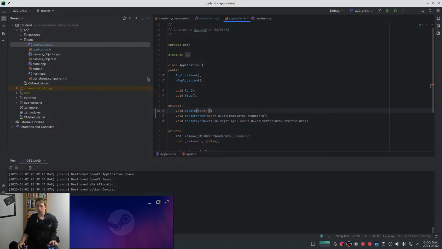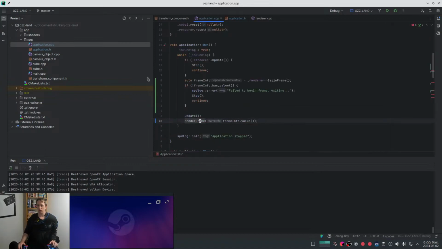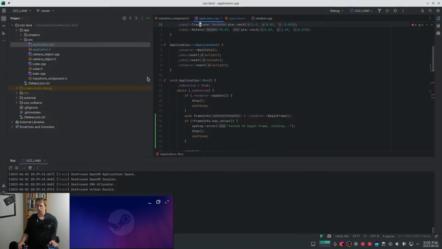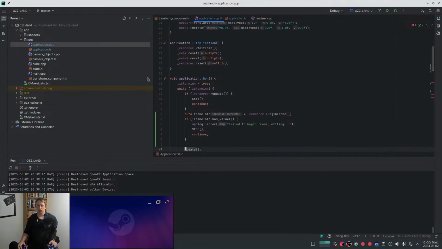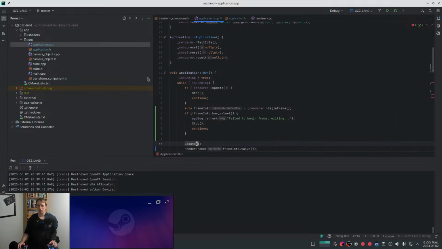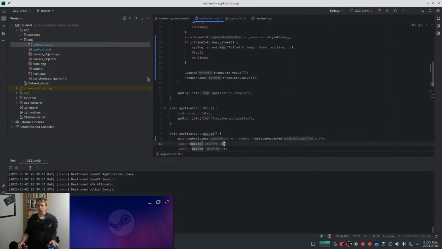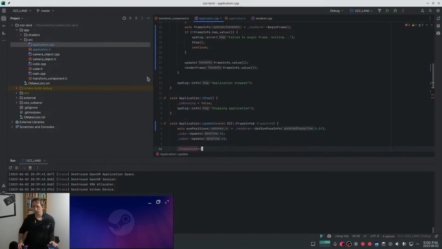So const frame info, and then go to our update. Update. Oops. Frame info dot value. Okay, and then we go into update. Counts. Good. All right.